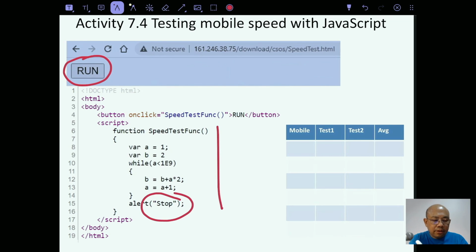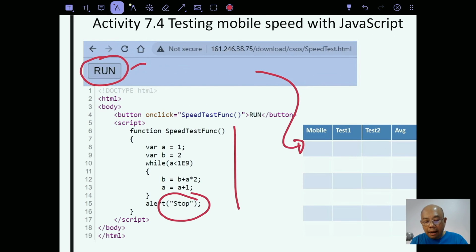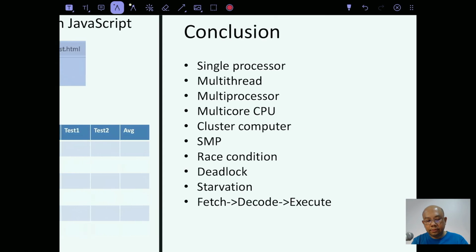After you click the run button, you must use a stopwatch to count the time, and then after it shows stop, you check the running time and write the result here. This is the computing speed on the mobile phone and on the browser.